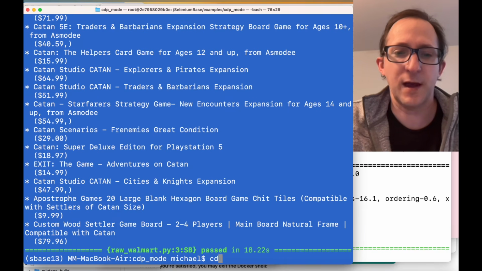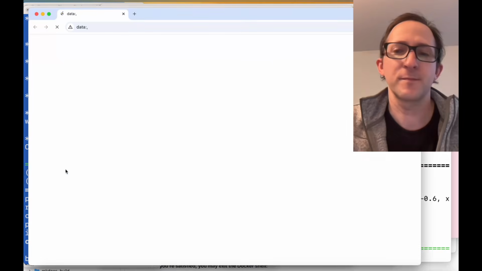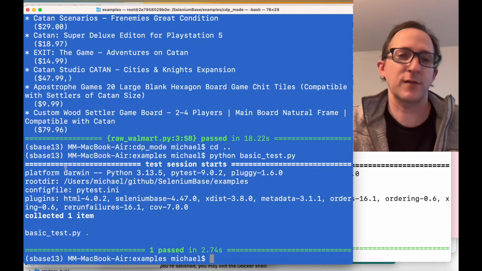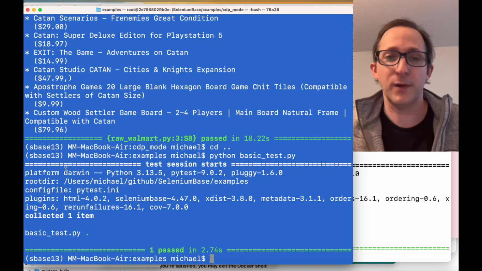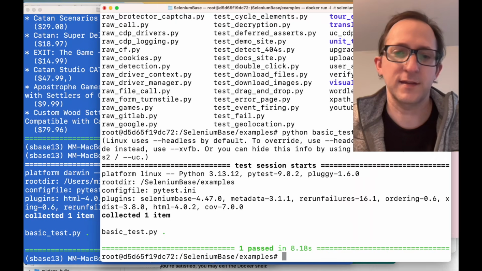If you want to see what that one looked like, we can run it here so you can see the browser. python basic_test.py. It's not bypassing any stealthy stuff, it's just doing a quick thing where it's logging into an e-commerce website and doing a checkout from there. So let's get back to the container.